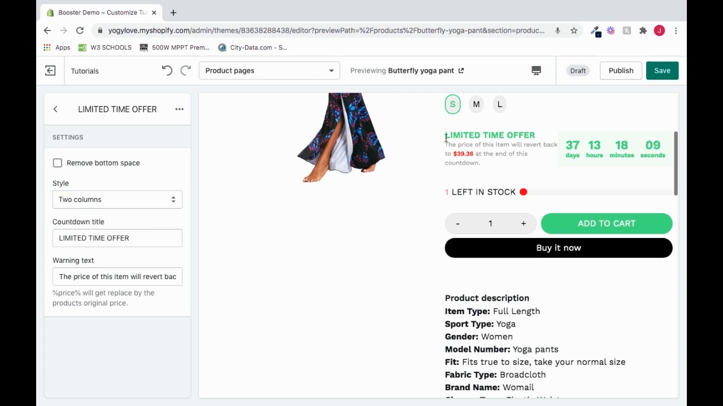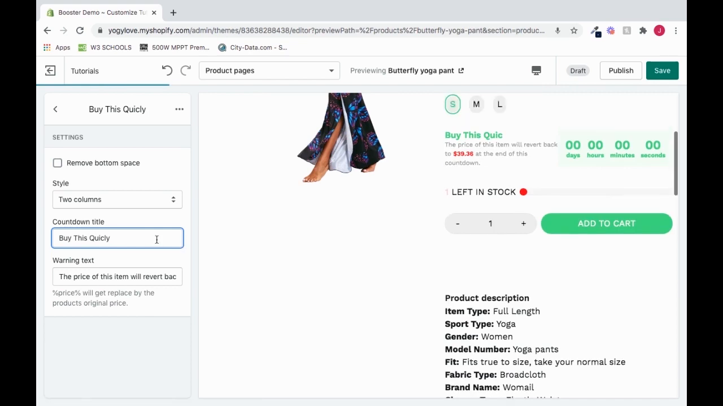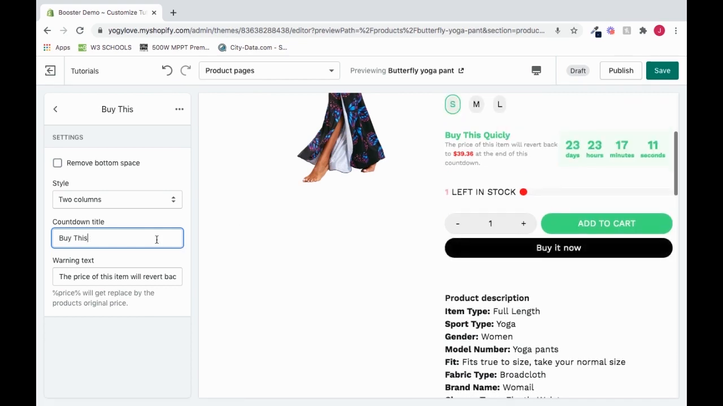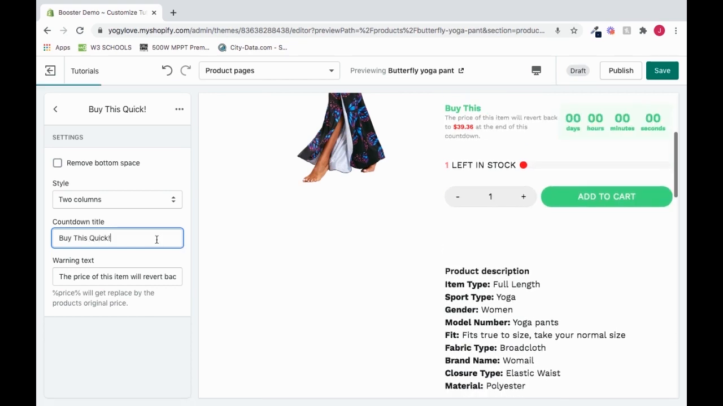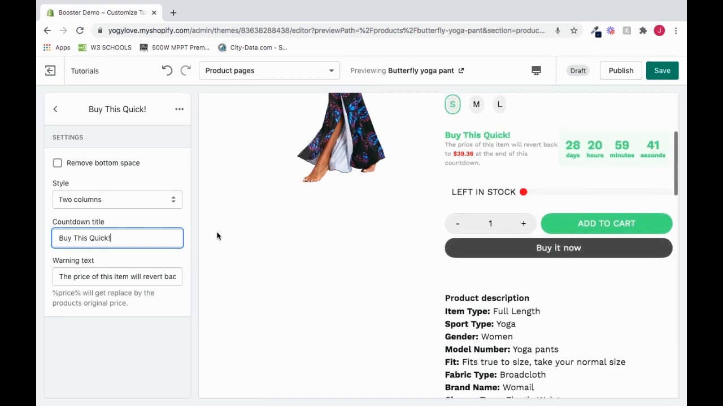I can change the title text here from limited time offer to buy this quickly. Oops, I spelled that wrong. Buy this quick. Let's do that. Right? But you can change the countdown title to whatever fits, and this will change here.